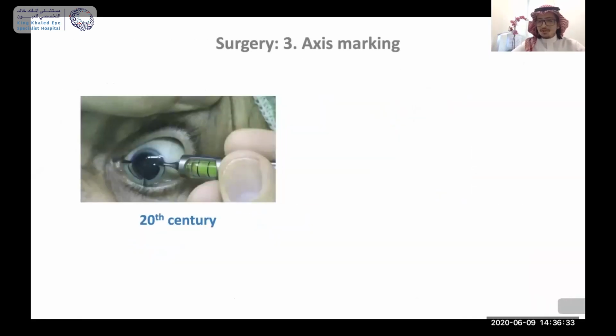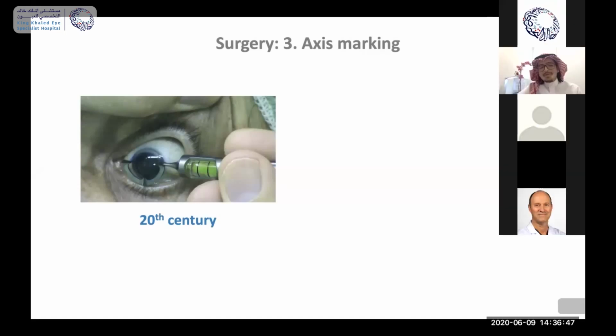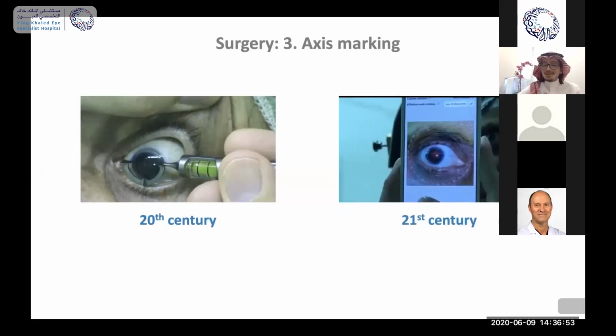Very interesting use of smartphones is axis marking. If you're implanting a toric IOL, what you typically do is go to the patient in the holding area, put a speculum, bino-xenate, lift his lid, and apply a marker. Well, this should be in the past. This is how you do it in the 20th century, but this is how you should do it in the 21st century.